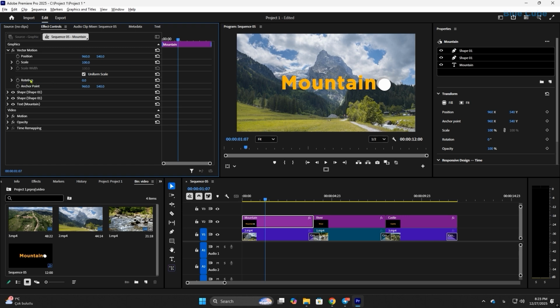After that, we have Rotation, which lets us rotate the selected text or clip. I'll reset that as well. The next parameter is Anchor Point. When you click on it, you'll see the center point of the selected element. We can move this anchor point anywhere we want, and all transformations like rotation and scale will happen around this point. Right now, you can see that rotation happens from the center.